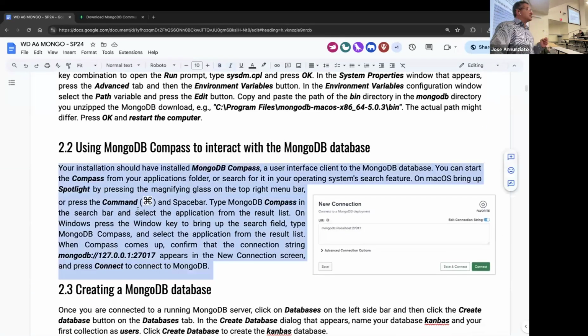Also, as part of the install, you will probably get a user interface called Compass that allows you to interact with the Mongo database. As it's running, it allows you to connect to a database and peruse through the collections and databases that you already have in there. So it's a nice little UI that is very common. Most vendors will provide you with some user interface to interact with their server applications.